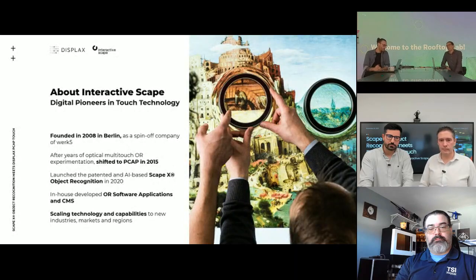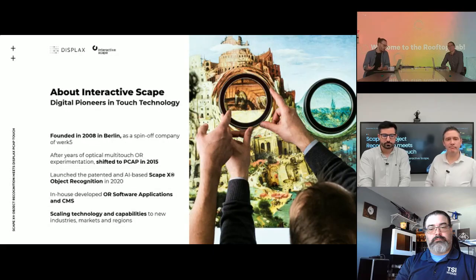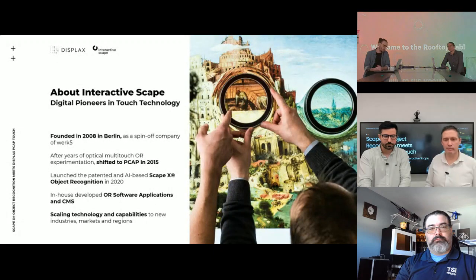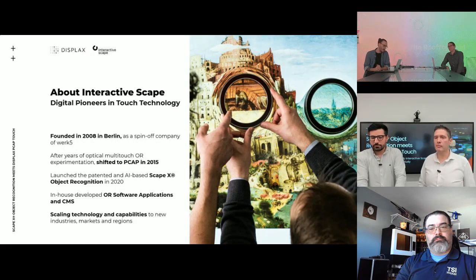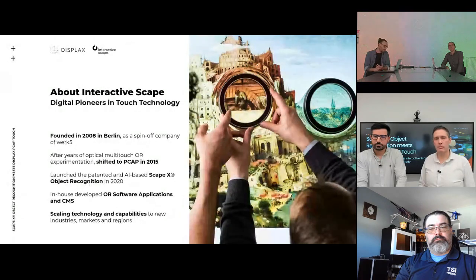After years of experimenting with optical touch recognition, we transitioned to PCAP touch sensor technology first in 2015, marking also the launch of our first own Scape tangible display products. Since 2020, we have been scaling our patented AI-powered Scape X technology. For us, a milestone innovation that has redefined the stability and capability of multi-touch object recognition. With this breakthrough, it opened up new applications, industries, and markets worldwide, and also led us to join forces with new partners, greatly expanding our network to bring Scape X's unique capabilities to life.